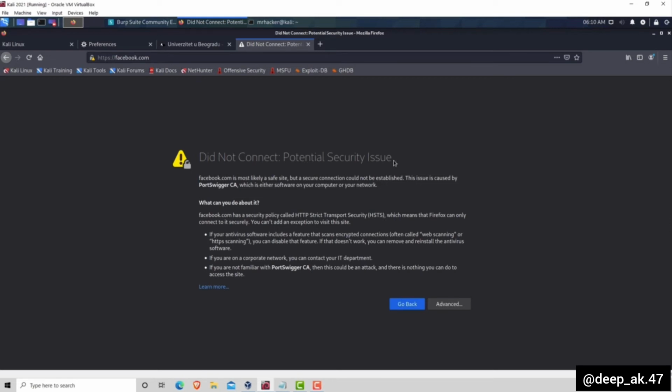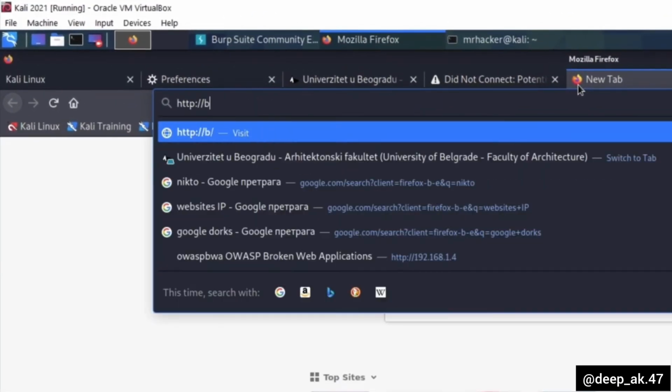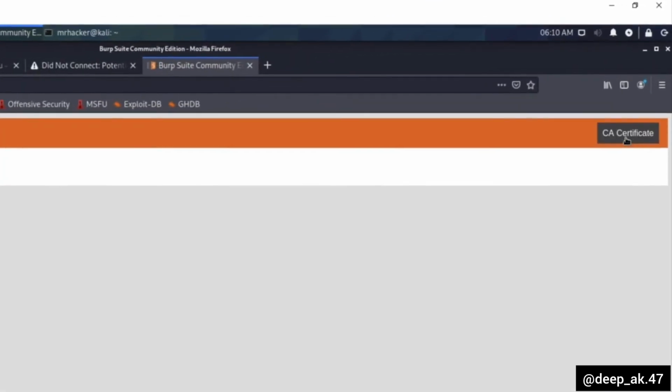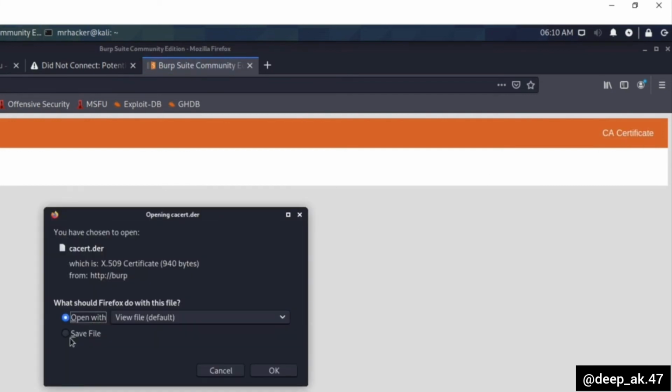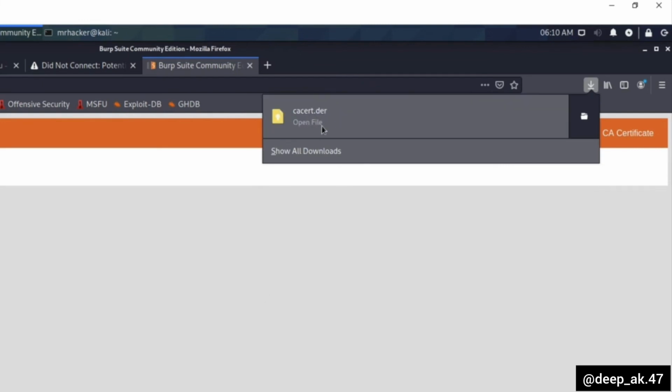Now, in order to fix this, we must download the Burp certificate and add it to our Firefox certificates. How can we do that? Open another tab and navigate to http://burp. Visit that link and it will open a window like this. On this window we have this button right here that says CA certificate. Click on that and save file. Click on OK and it will download this file for us, which will be in our downloads directory.